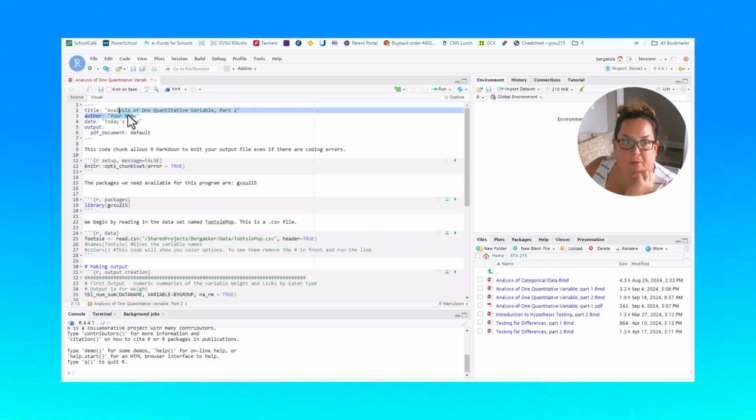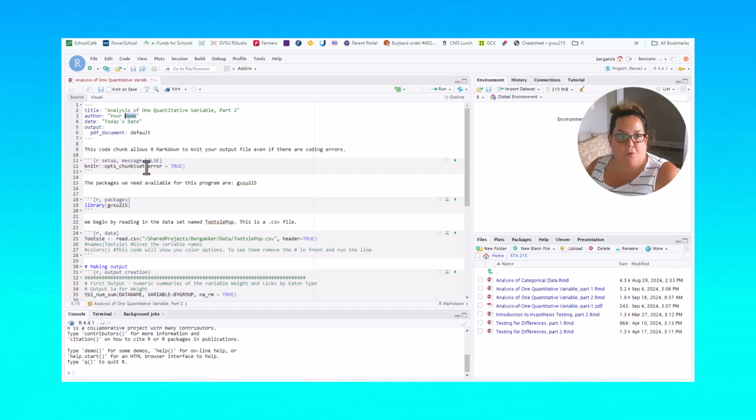Now remember, the best plan of attack is to always work your way from the top down. And so you can put, today is whatever the date is, the day to do a project. Make sure that you leave those words in green, and the way to do that is make sure the quotes are on there. We're going to work our way down running each chunk.